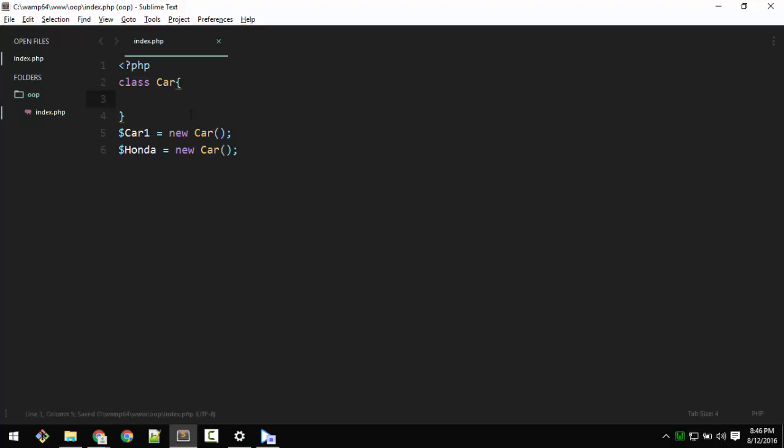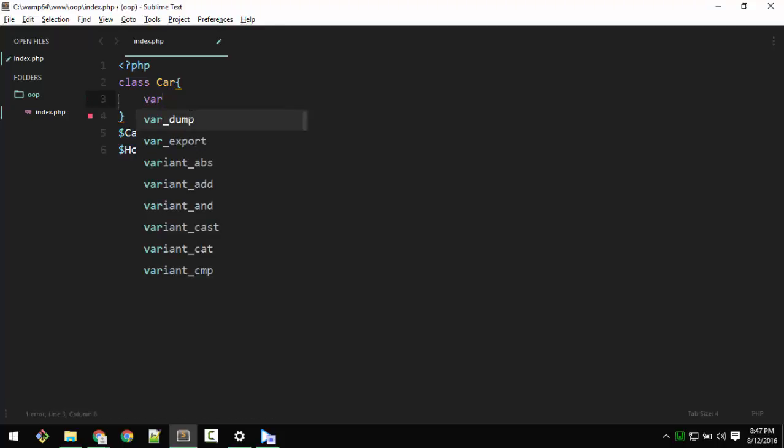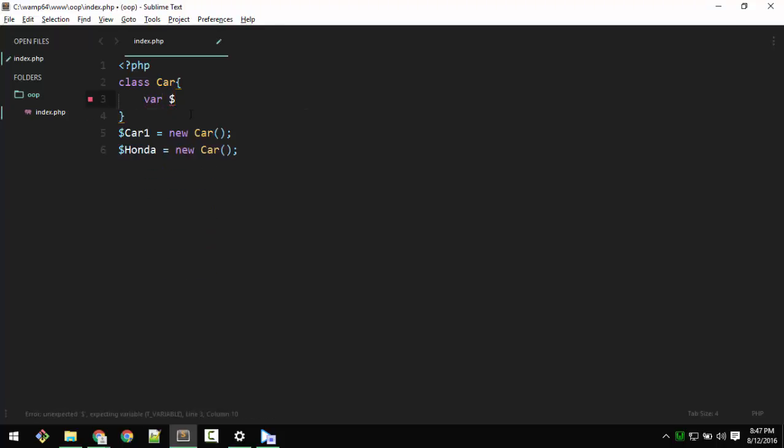Now let's define properties. The syntax to define properties is the var keyword, then a dollar sign and the name of the variable. So wheel, the car contains a wheel. This is how we define the properties: var wheel, var color, like so. We can also assign values here, like 4 wheels, and color red.